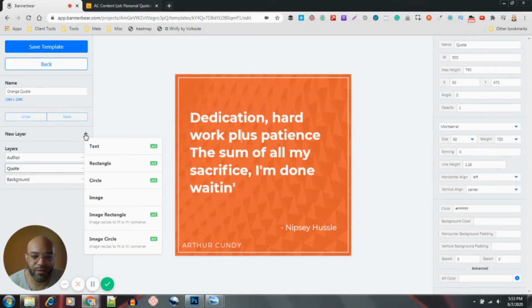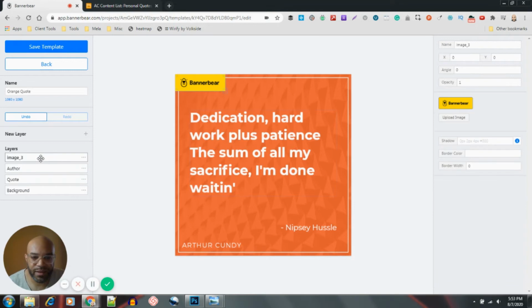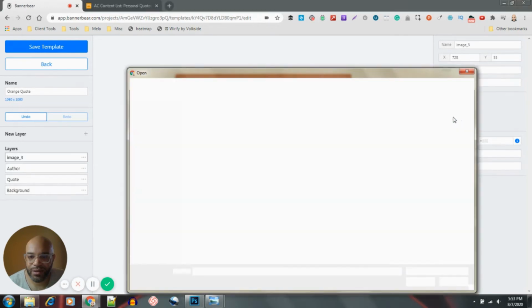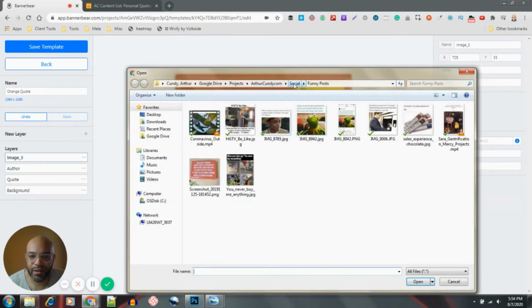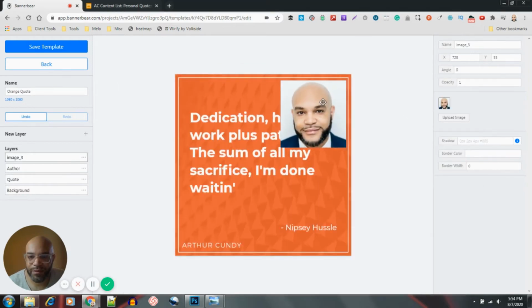So say I want to create a new layer. They have a text layer, a rectangle, a circle, an image, all these things here. Say I wanted to add a new image layer. I click that, and it brings up this image layer with a default image, and I can move it around wherever I want. Say I wanted my face there for some reason, I could upload an image here. Let me see if I can find an image to use. Here we go. Let's use that one. Boom. So there's my lovely face.